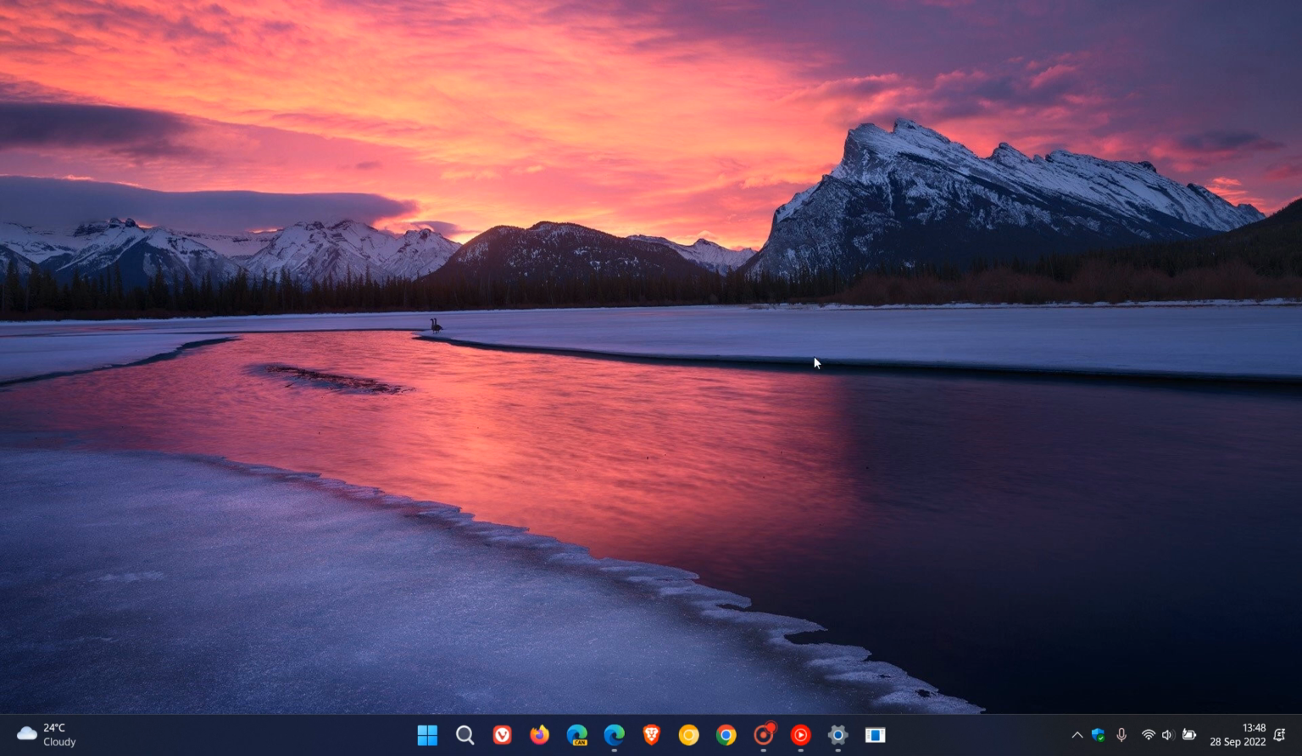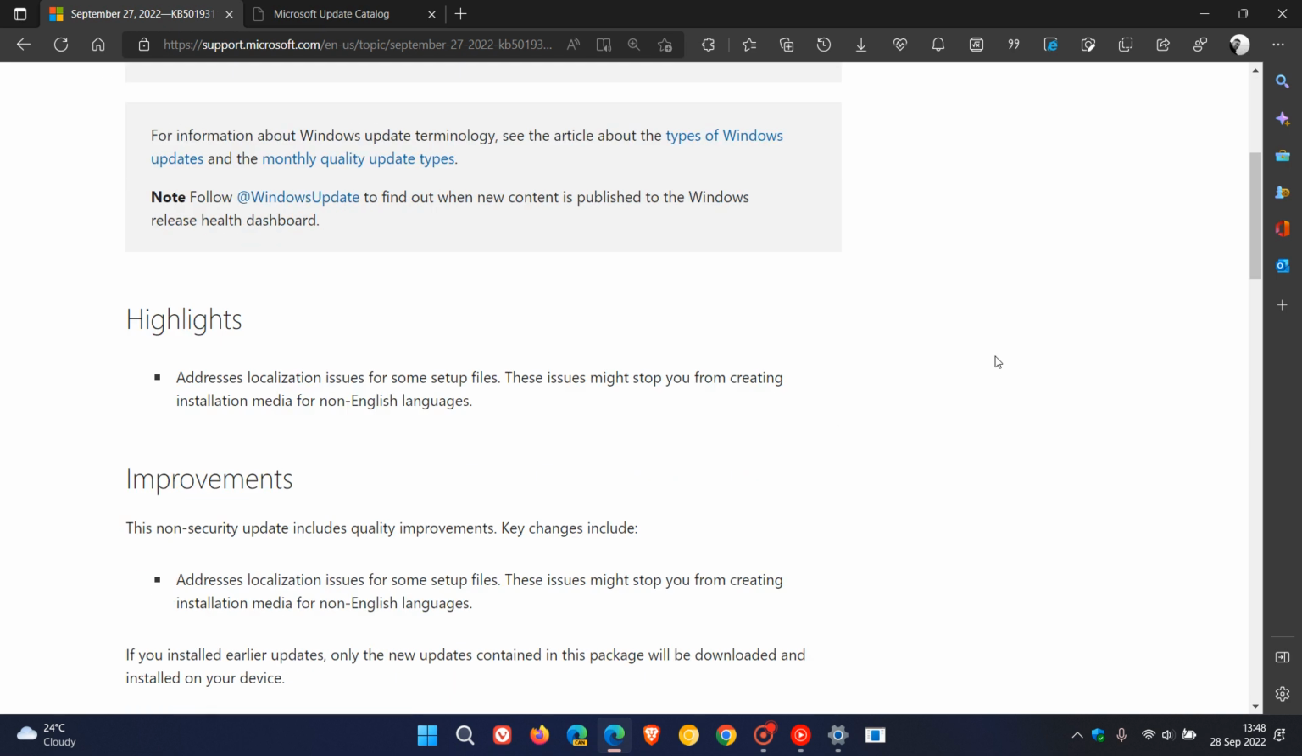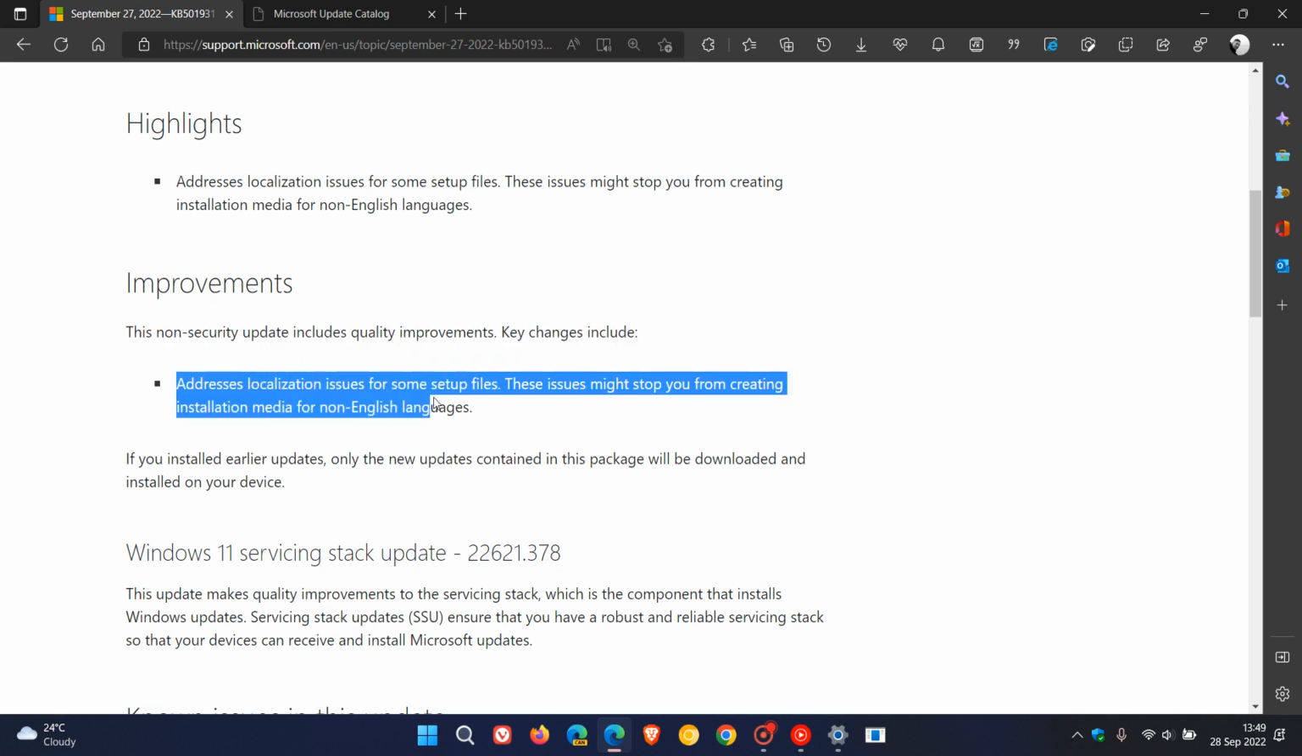Now, the release notes for the update don't tell us too much other than that it's fixing an issue affecting Windows 11 setup. And if we head to the release notes for the update, which is KB5019311, Microsoft rolled the update out on the 27th of September, and it's an out-of-band update as mentioned. Now, they don't give us too much information other than that it's a non-security update, so it's a bug fix update, and addresses localization issues for some setup files.